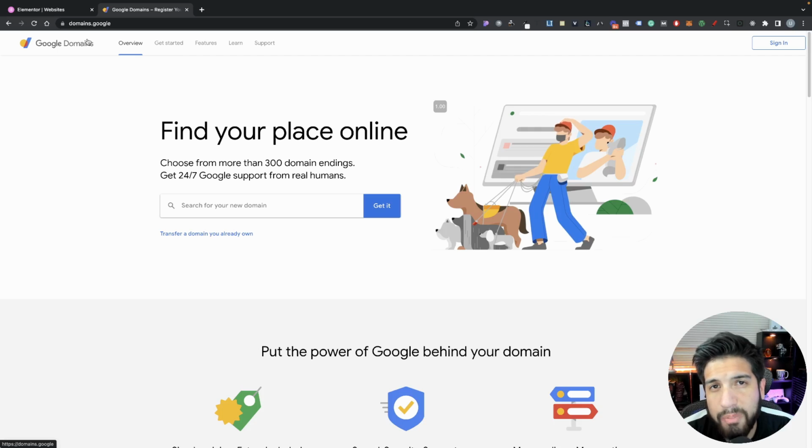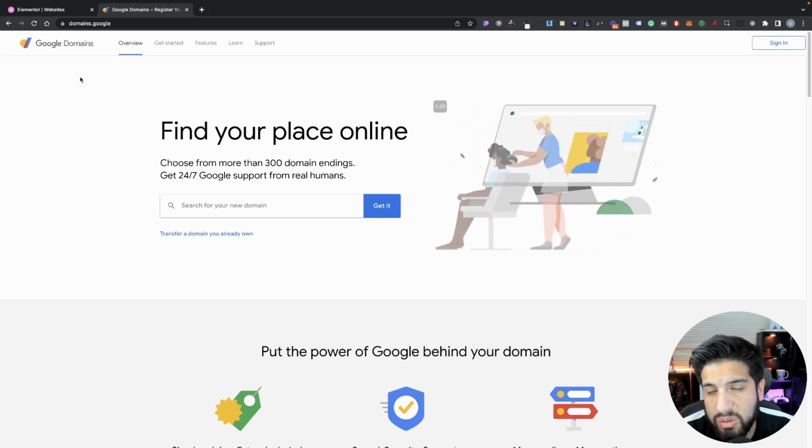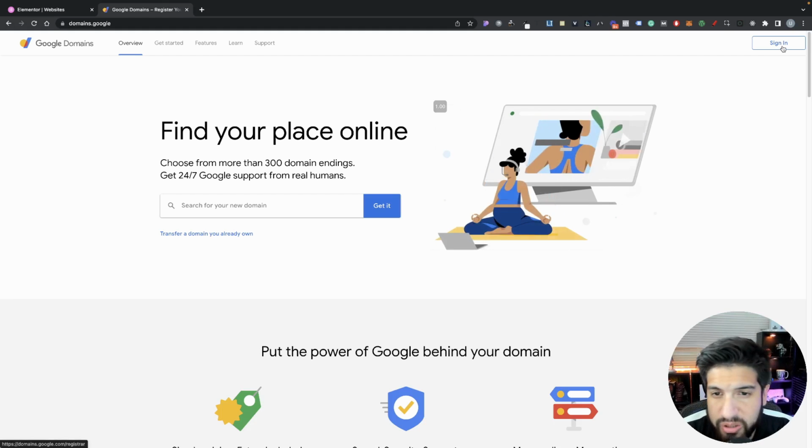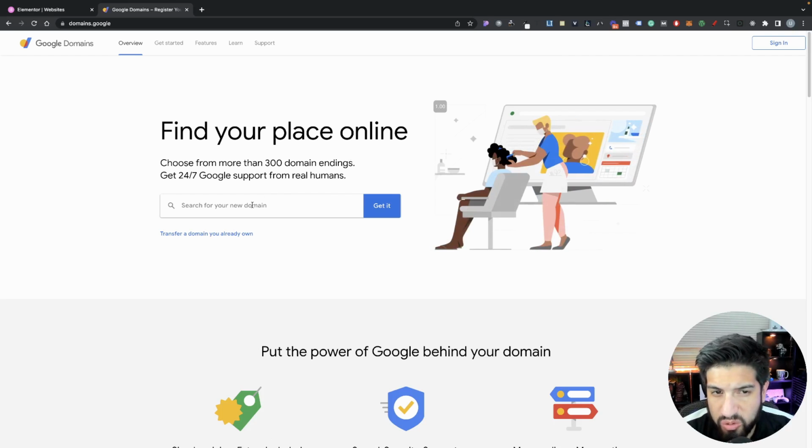So whenever I'm buying a domain, I like to buy my domains with Google Domains. That is what I recommend. So head over to domains.google and then go ahead and log into your Google account. Or if you don't have a Google account, just create one. So let's go ahead and search for our domain here. The domain that I'm going to be using is called Digit Renovations.